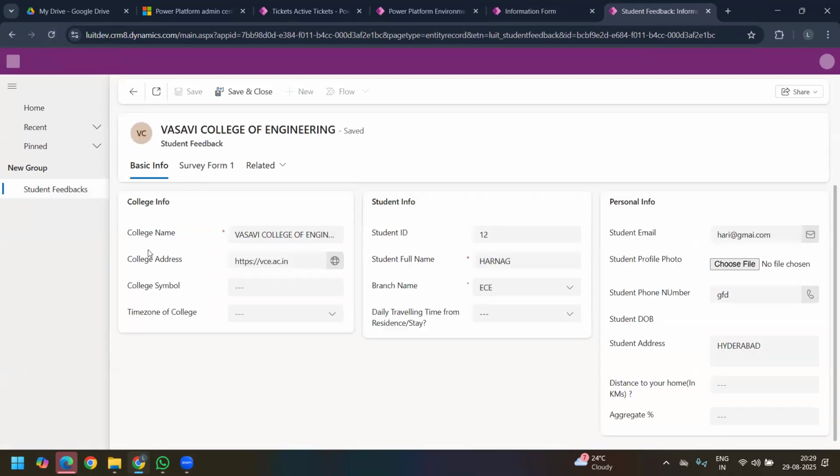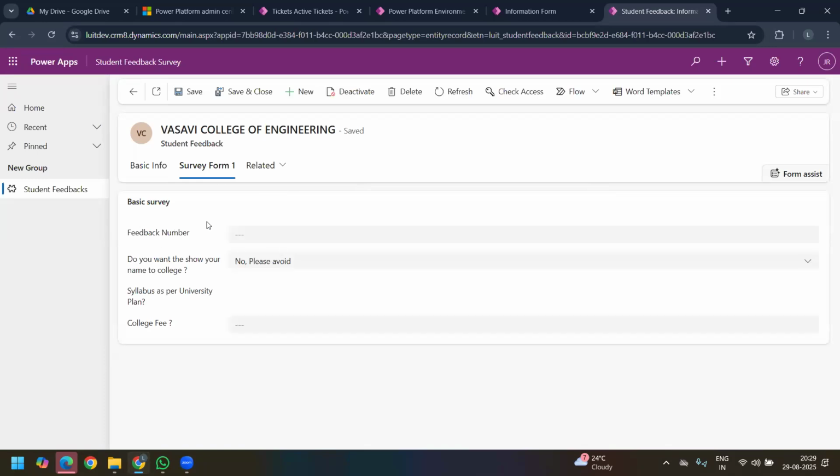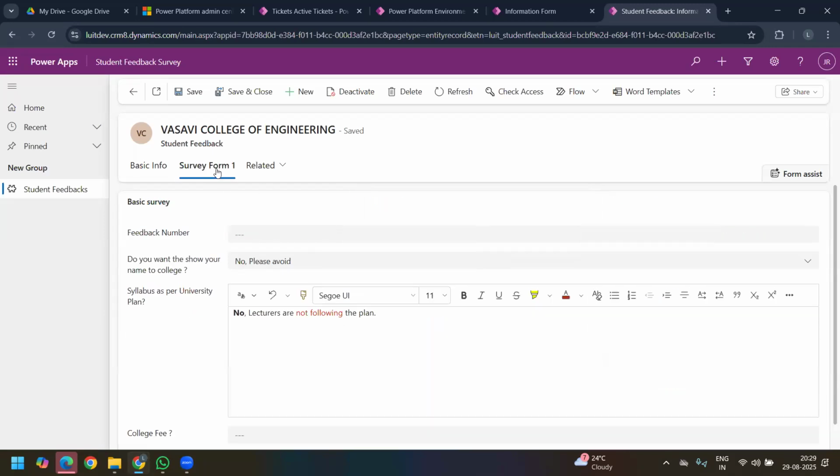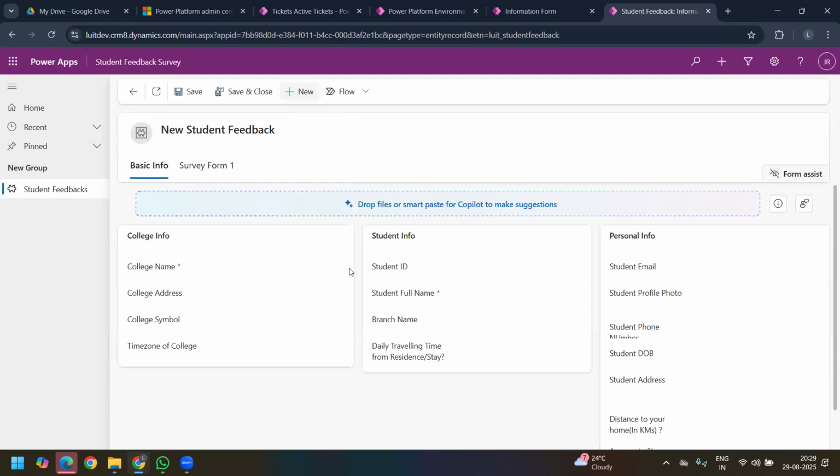Now if you see, as I selected the basic info as a 3-section form, it is showing as 3 sections. In the survey form, it is a single section. So like this, in the UI you can control whether you want a single section, double section, or like this. Okay. Now feedback number: this record is already created, that's why it's not generating. Let me create one more record.